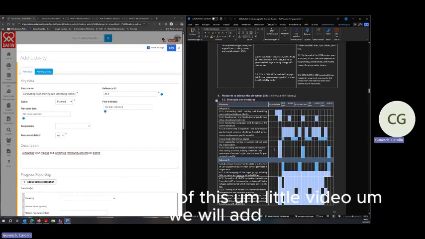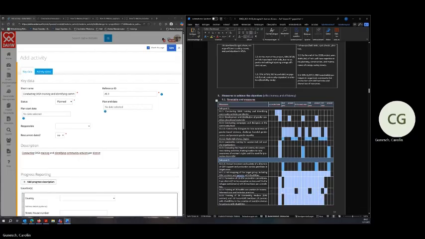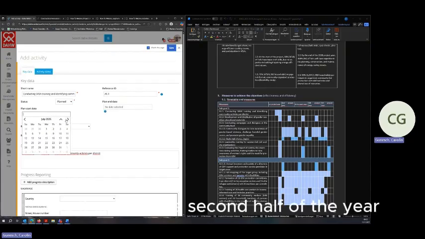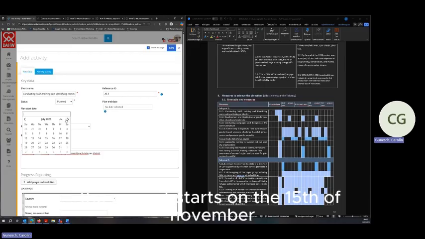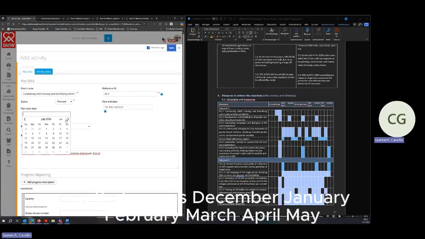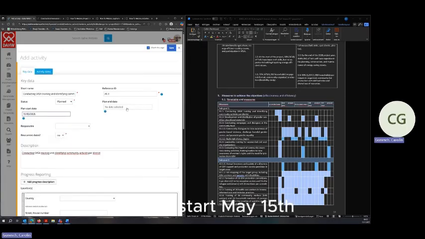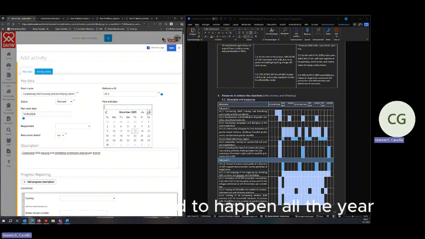But okay, for the purpose of this little video, we will add this training to happen, like it says, in the second half of the year. The project starts on the 15th of November. So that means December, January, February, March, April, May. It will start May 15th and is supposed to happen half a year.